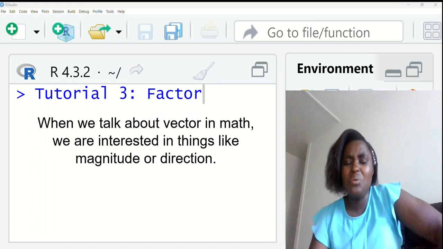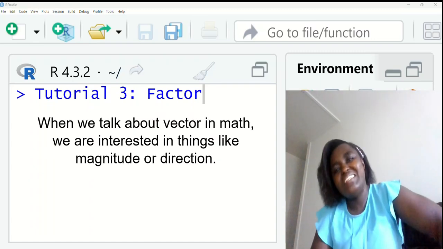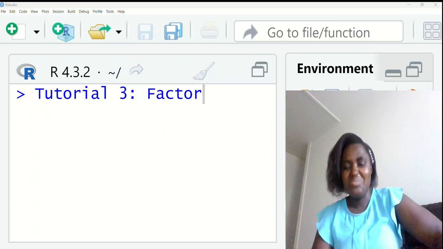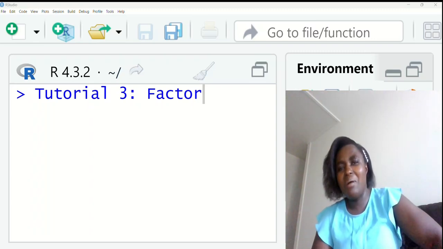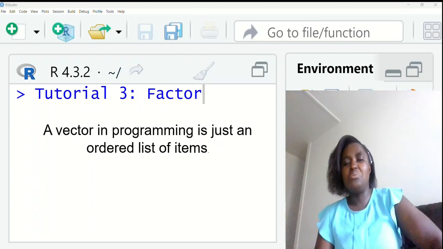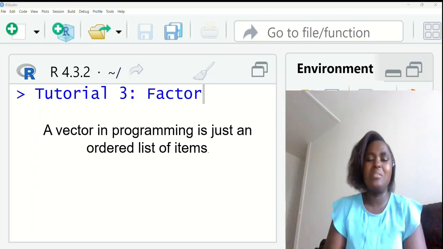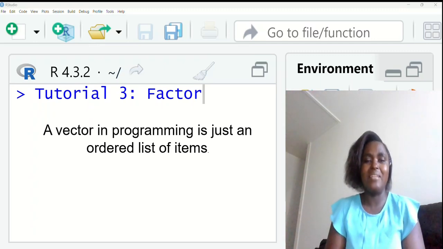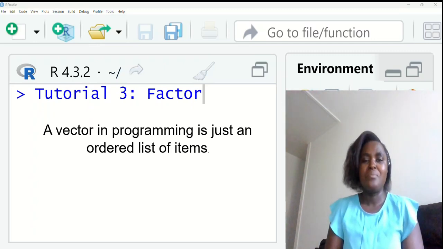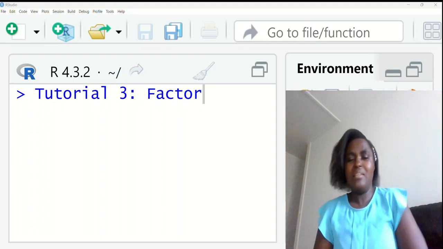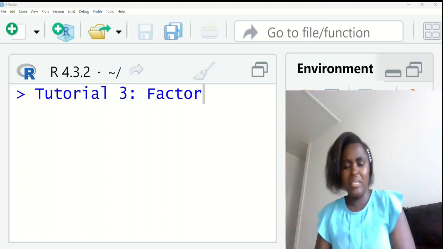In mathematics, when we talk about vectors, we are interested in things like magnitude or direction, which is not the case in programming. In programming, like here in R, when we talk about a vector, we just mean an ordered list of items, and those items may be either numbers or characters, or a mixture of both. That's the vector in the language of programming, like in R here.